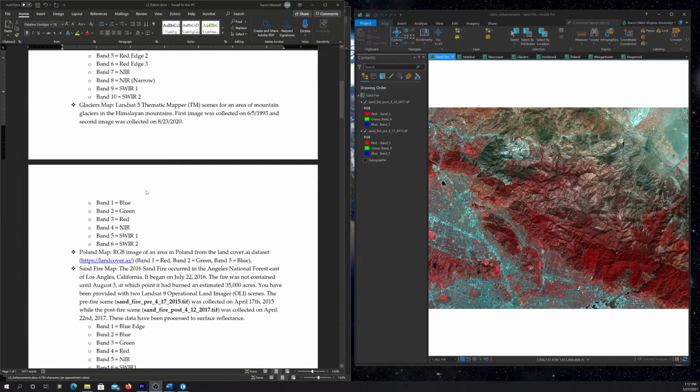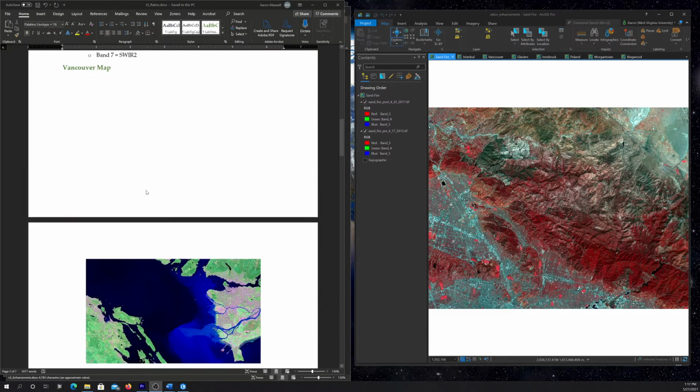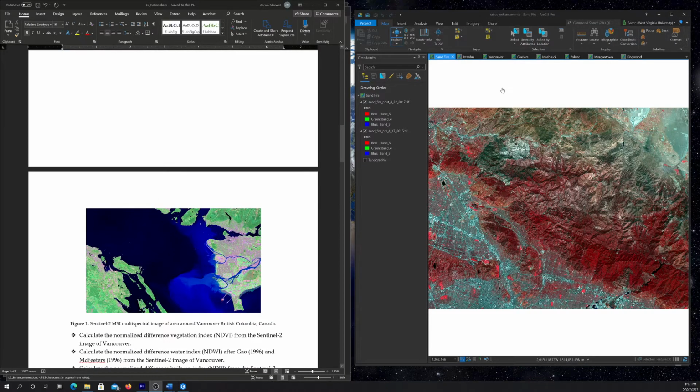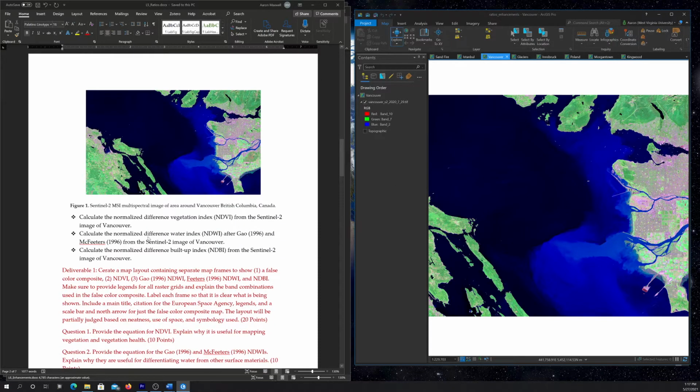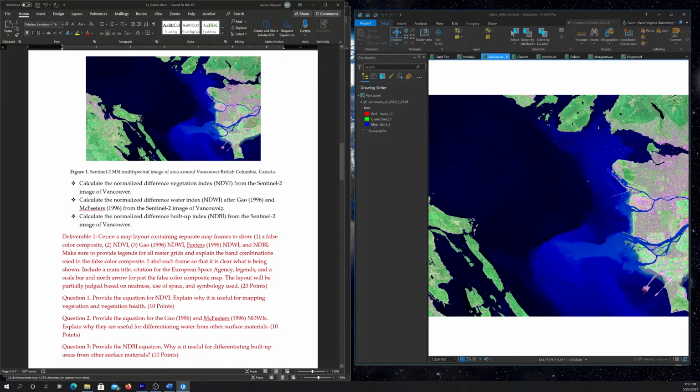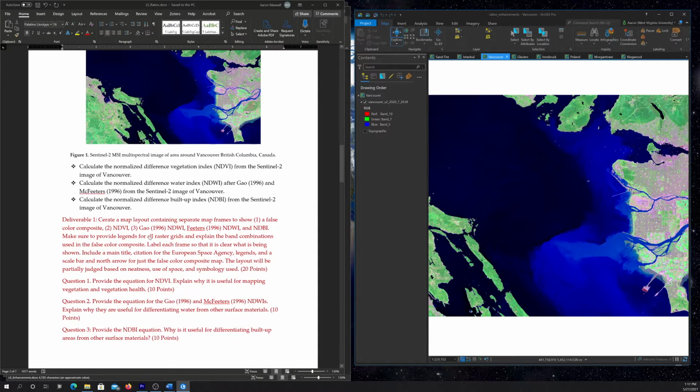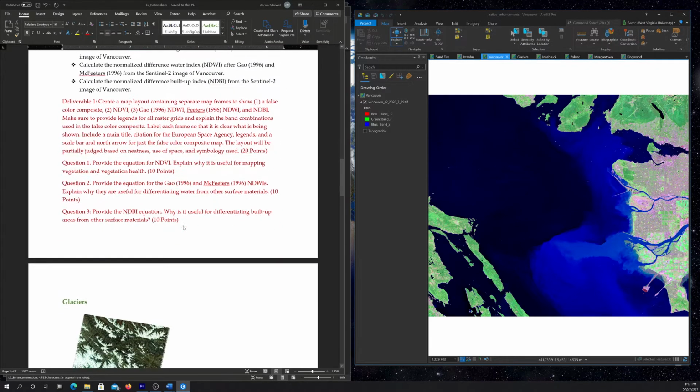I've provided examples of the data sets here, and then we'll talk through the process. First off, you're going to use this Vancouver image, which is a Sentinel-2 image collected on July 29, 2020. From this image, you're going to calculate several ratios: NDVI, the Normalized Difference Vegetation Index, the Normalized Difference Water Index after Gao and after McFeeters, and then the built-up index. Again, all of those are described in the lecture module, so definitely look at the lecture module ahead of time. You'll create all of those from the Vancouver data.